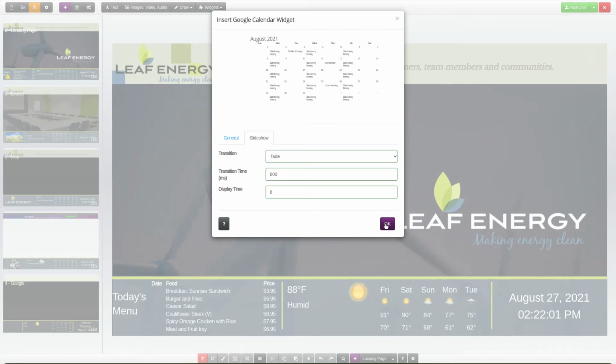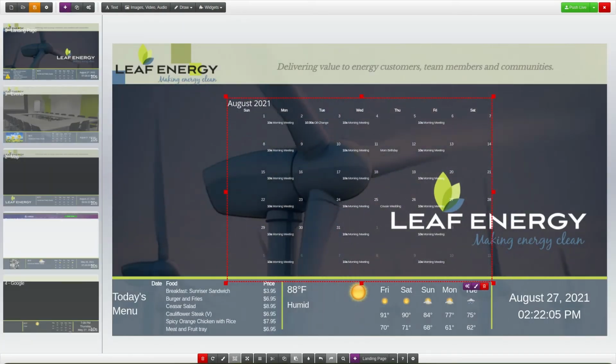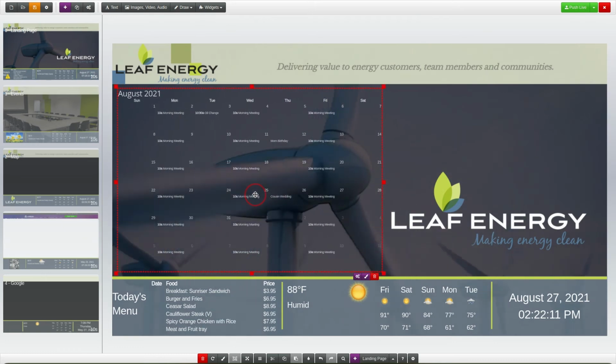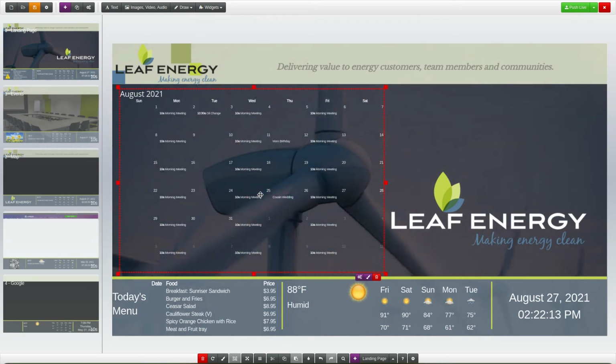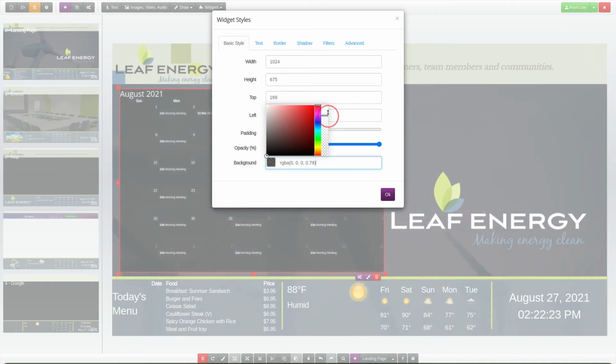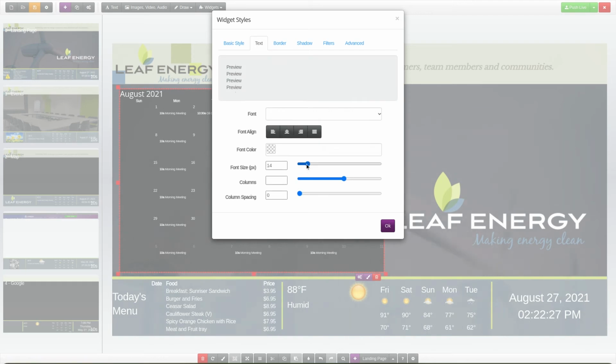When you are finished with the widget settings, click the OK button to add the Google Calendar widget to your page. Drag the widget to move it, or use the bounding box to resize it. Click the purple brush icon below the widget to open the Style settings. In the Style settings, you have options for the color, transparency, fonts, borders, shadows, and more.